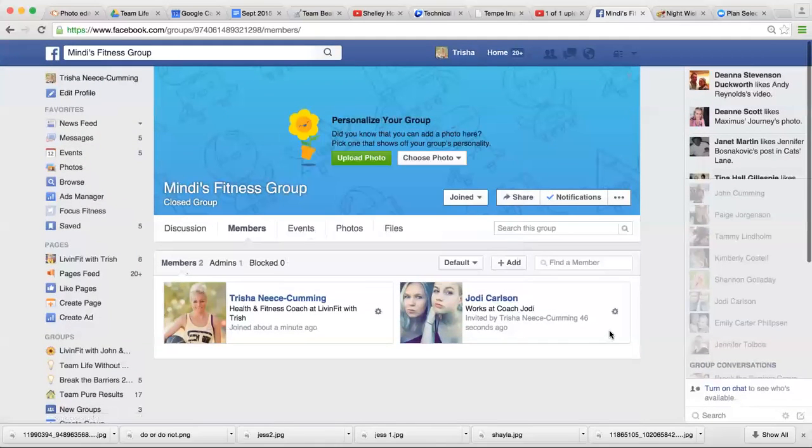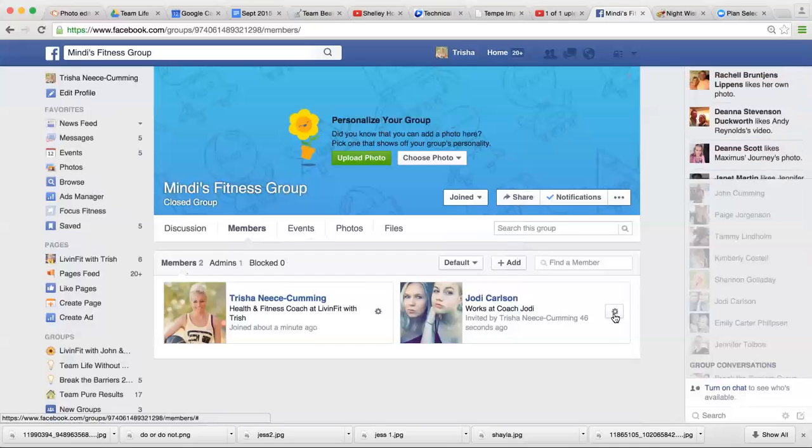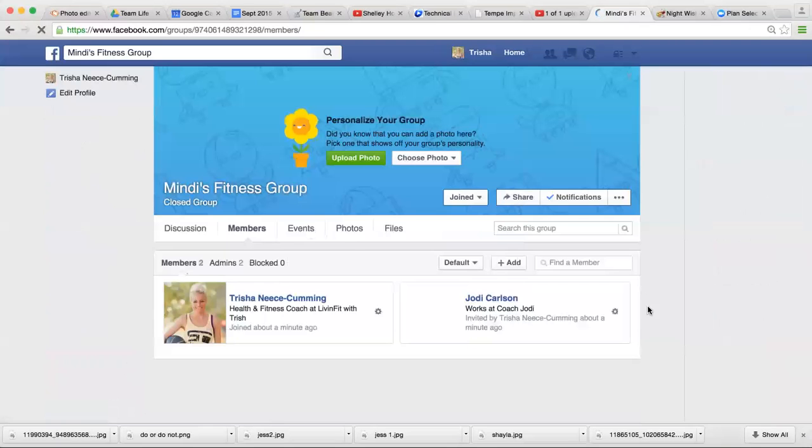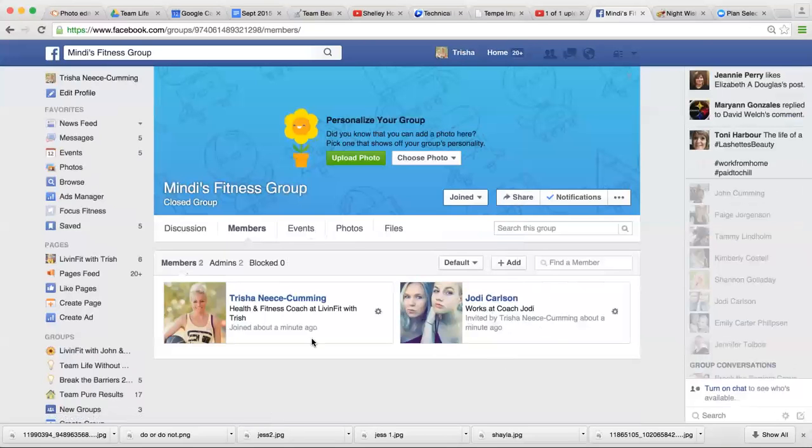So let's say I want to make someone an administrator of the group. Let's say you're doing a group with another coach. You can make that person an administrator. Basically, that person can then have the opportunity to make changes to the group. They are essentially someone who can run the group. So I'm going to make Jody an admin. You basically just click on the settings and then click make admin. Okay. So that is basically the way to create admins in your group. You can add people here. You can search for people here.